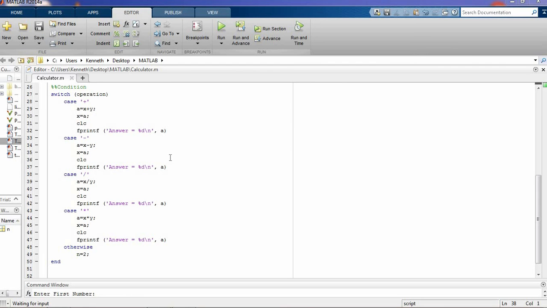The same algorithm applies with the other operations. The only difference is that for minus, a would be equal to x minus y. For multiplication, a would be equal to x times y. And for division, a would be equal to x divided by y. And that concludes our program.